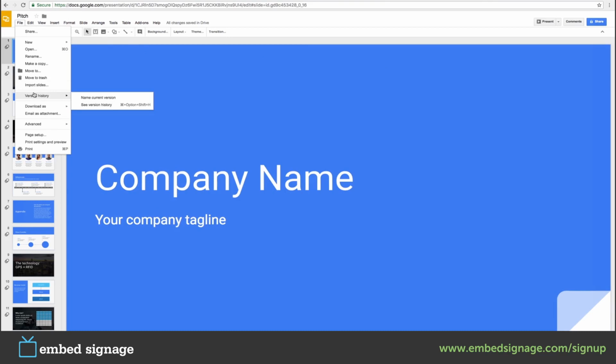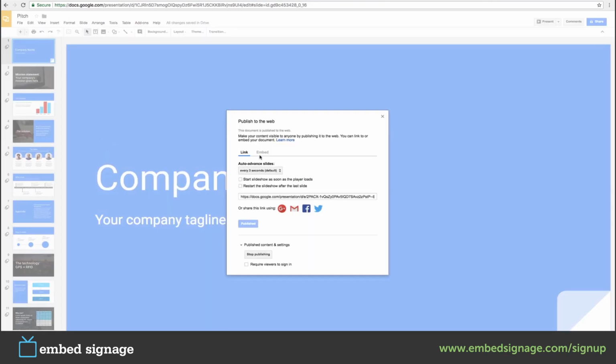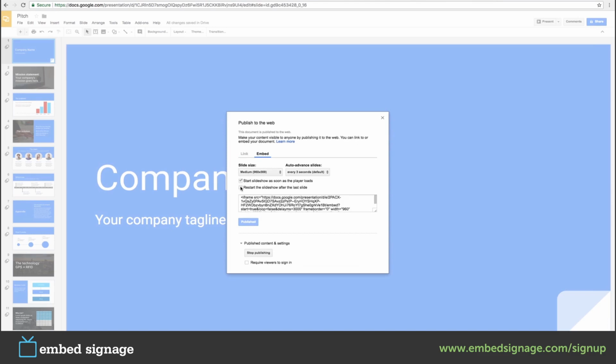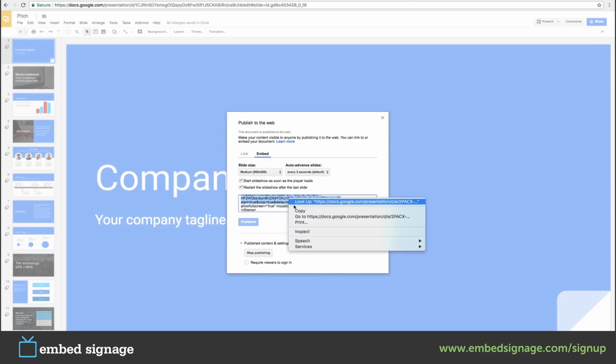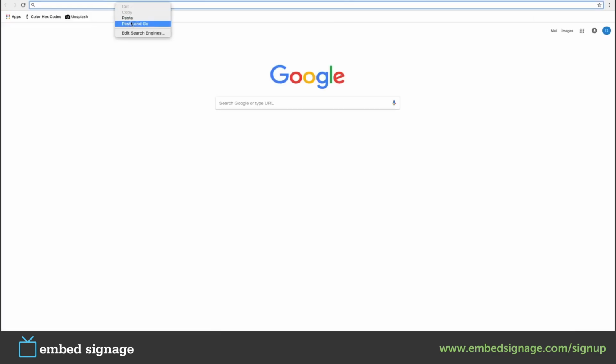So if we select File, Advanced, and Publish to Web, we need to get the iframe link. So if we select Embed, we can edit a few options, and then we need to copy the iframe source link. If we copy and paste this into our browser, you will see that the URL slightly changes, as it adds a slide ID.